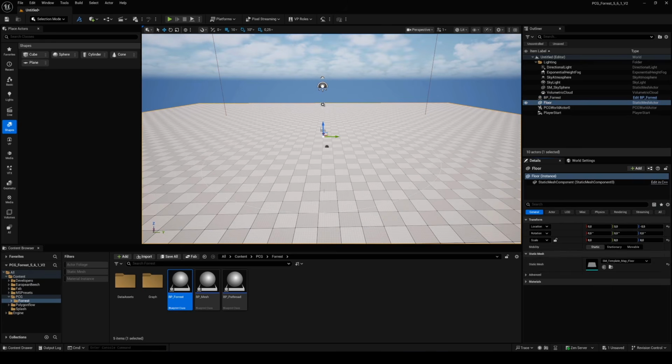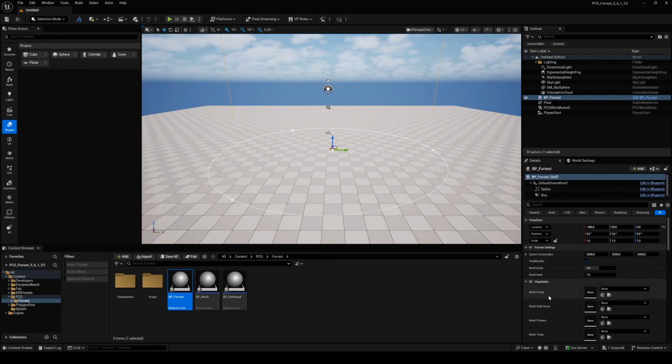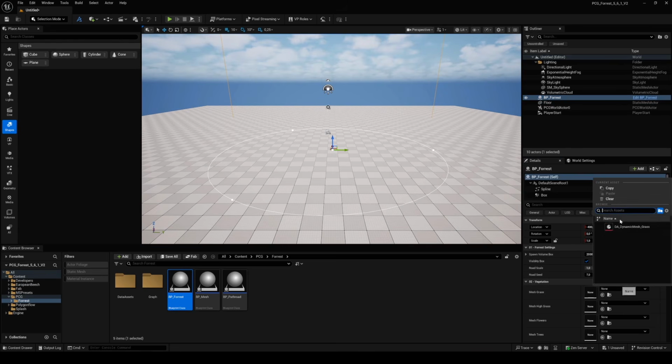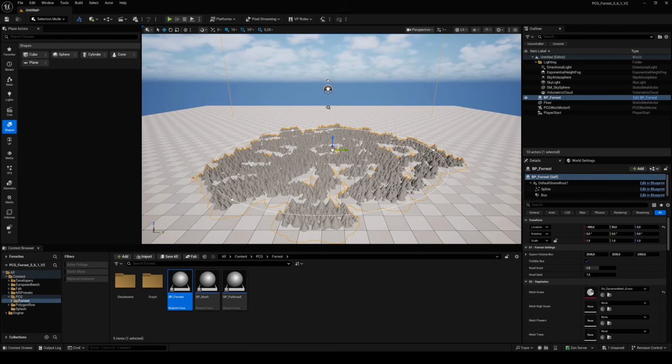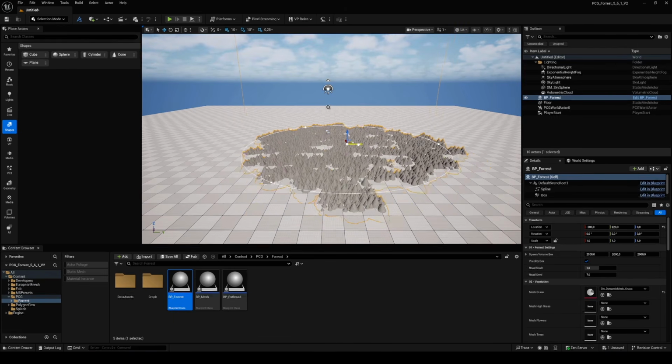Select your PCG_Forest blueprint and go to the Details panel. Under the Vegetation category, choose the first data asset for the grass. You'll now see a bunch of cones within the spline. These cones are just placeholders for the actual assets that will be generated.